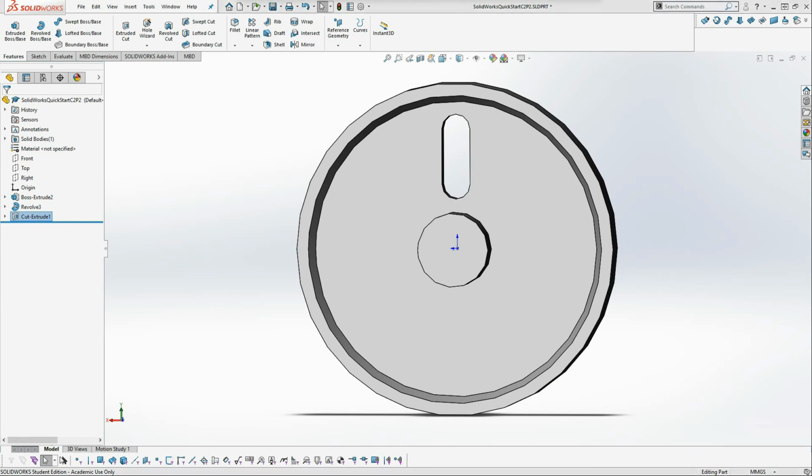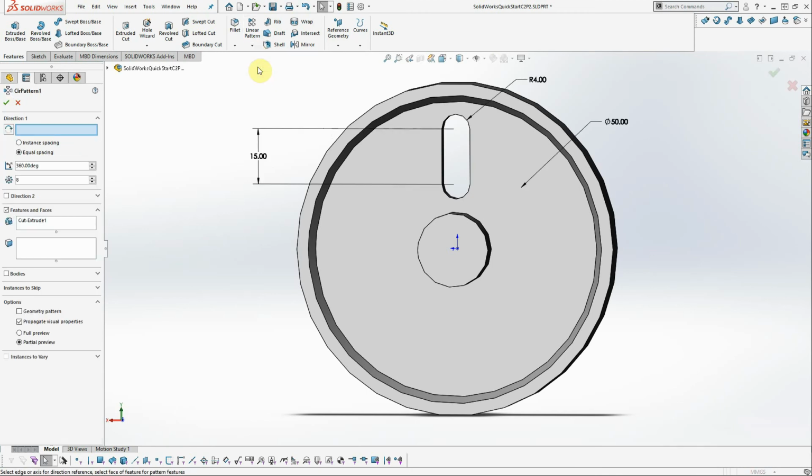Now the final thing we're going to do is we're going to do a pattern on the extrude cut. So we have the extrude cut selected. And we want to do a pattern on it. You can make linear patterns of things. You can also make circular patterns, which is what we want. So I want to make a circular pattern out of this extrude cut. And it's going to be equal spacing.